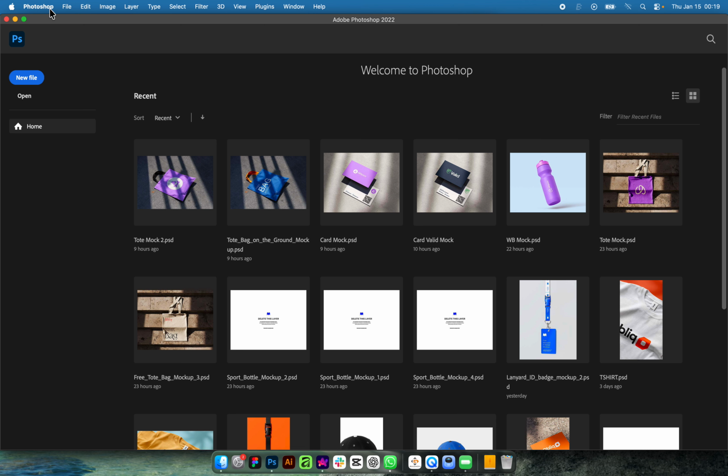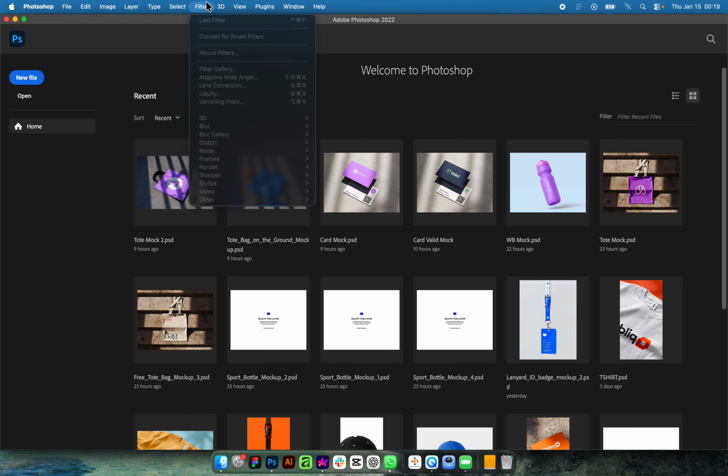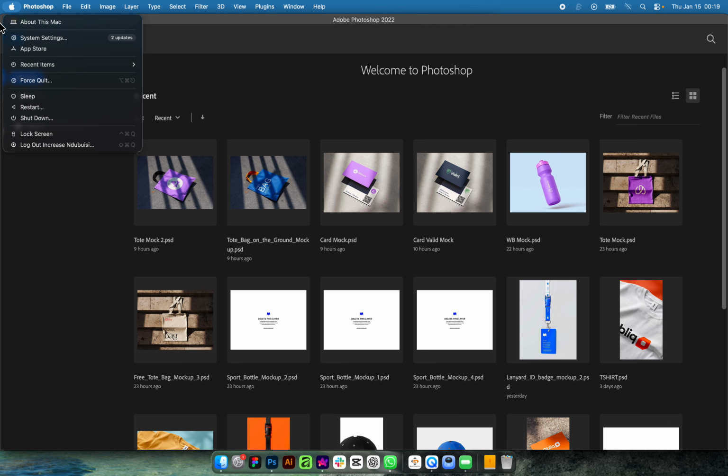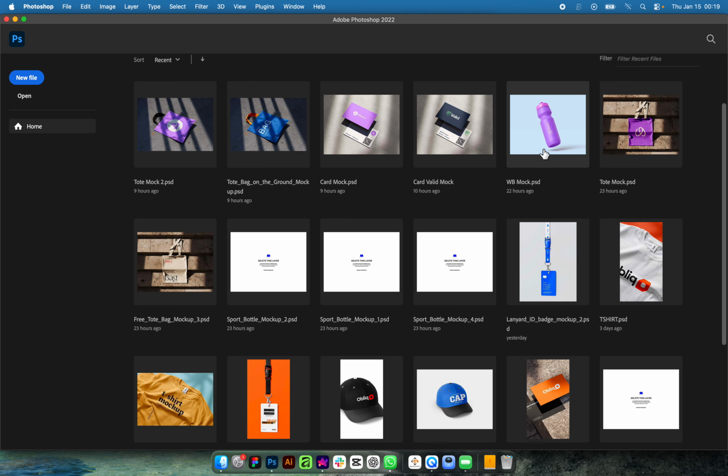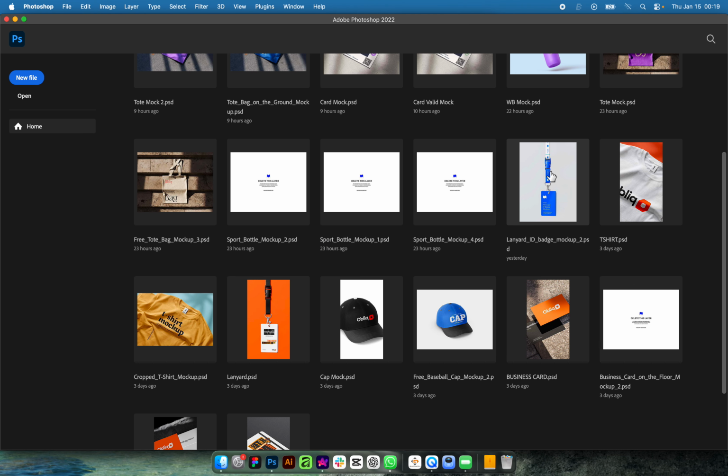So these are not toolbars, these are menus. Menu bars: File, Edit, Image. They exist on every Photoshop. So we don't need them now, but we will need them. Now, when you enter Photoshop, the things that are showing here are not templates, unlike Canva.